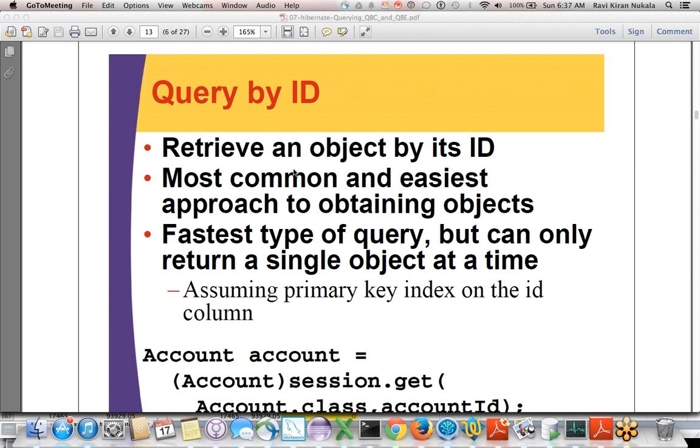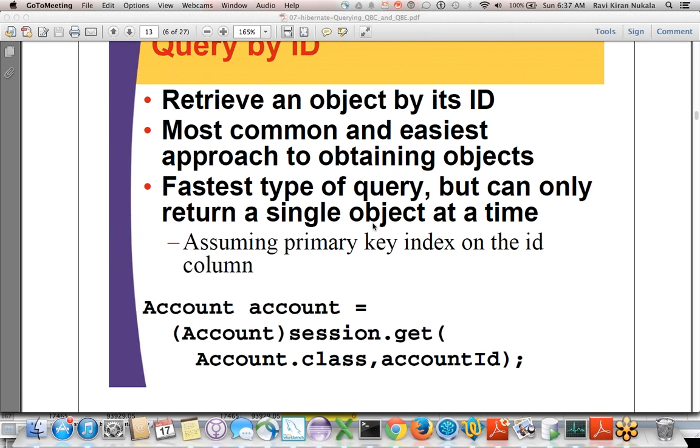But for now, let's see how to do query by ID. You guys know this already, but let's see. Retrieve an object by its ID. It's the most common and easiest approach to obtaining objects, and the fastest type of query, but it can only return a single object at any point of time, because we are querying by ID. There will only be one record with that primary key, right? So you're going to say just session.get. Okay?